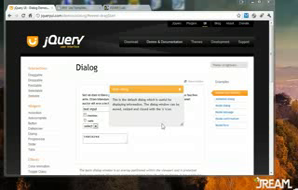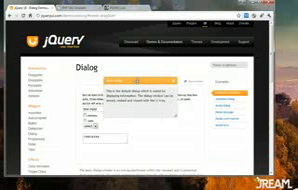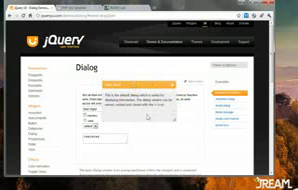Hey friends and neighbors, today we're going to look at jQuery UI and the dialog. And if you look up jQuery UI dialog, you get this. And I'm going to go through it and explain why you might want to use it and how to change some of the settings. It's not terribly difficult.